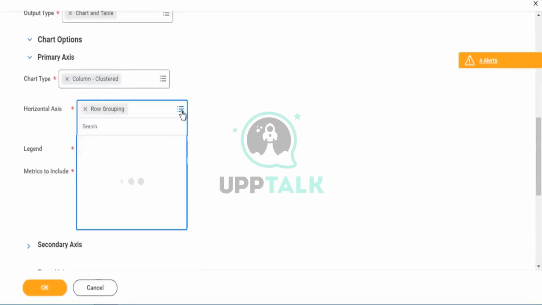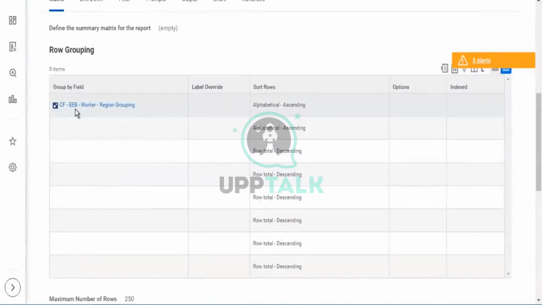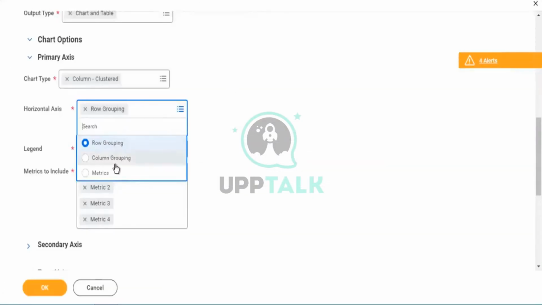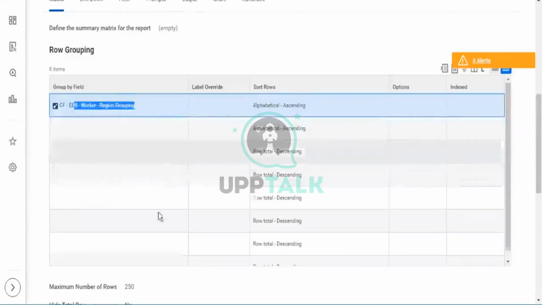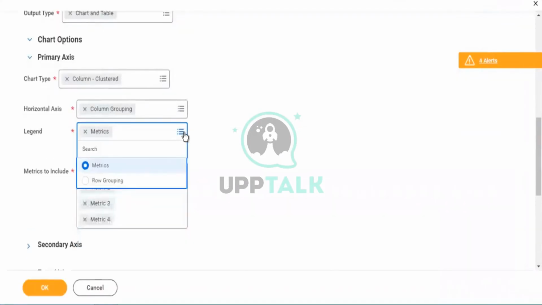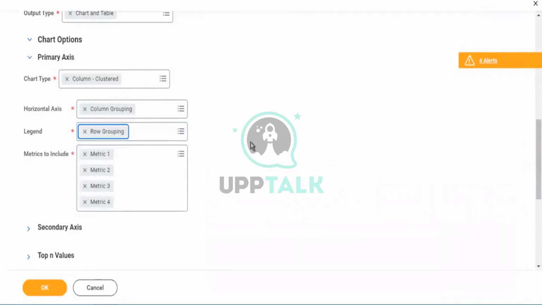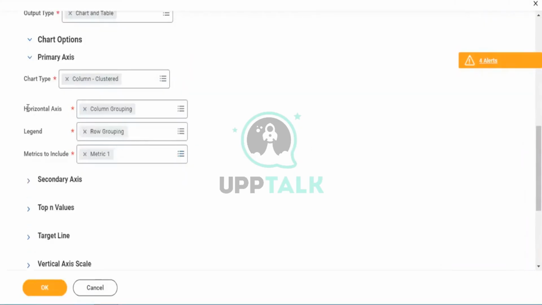On the horizontal axis, it is showing me the row grouping. And we know the row grouping is the region. I can say I don't need row grouping. I want the column grouping. And column grouping we know is gender. And on the legend, I want to see maybe row grouping. And I want to include, let's say, only matrix 1 or matrix 2. Based on the options you select, the system would automatically show you the relevant options in the subsequent sections.